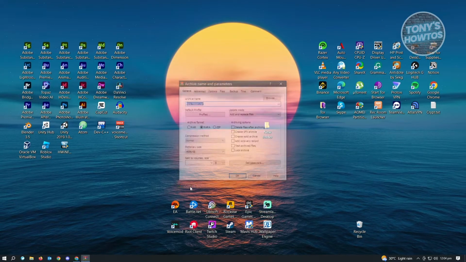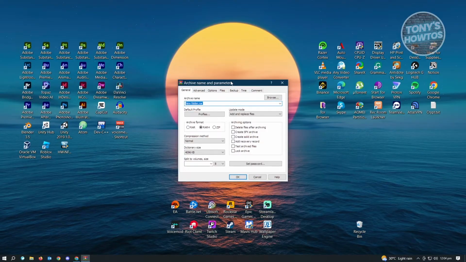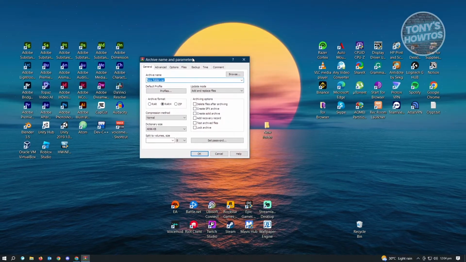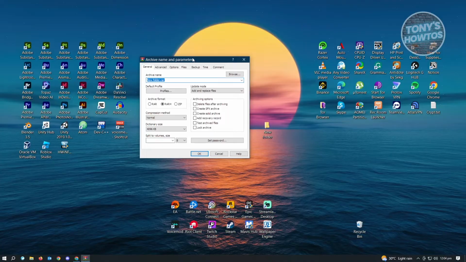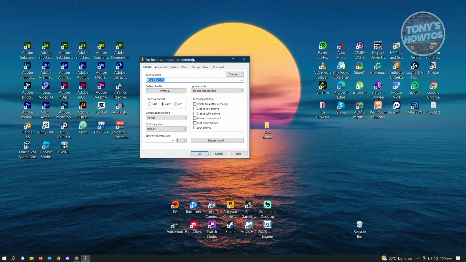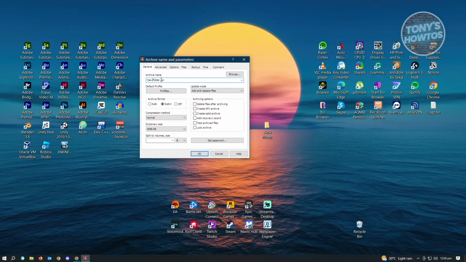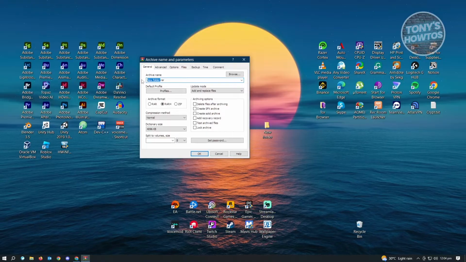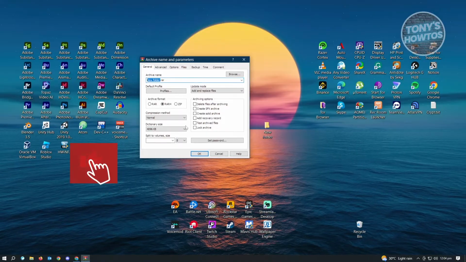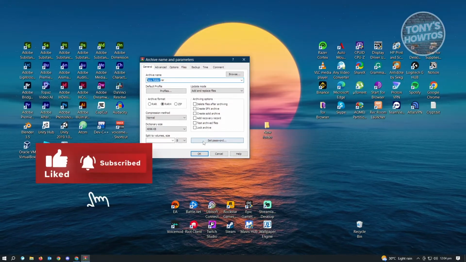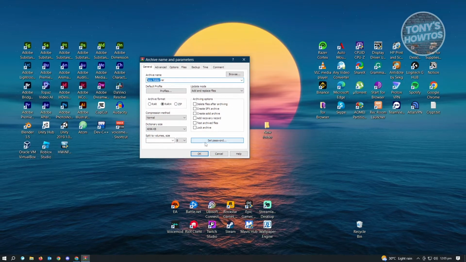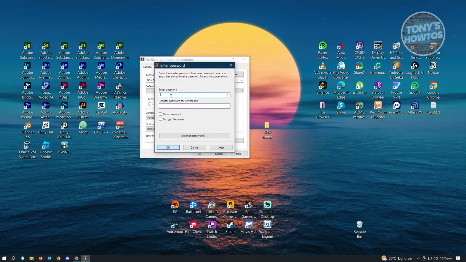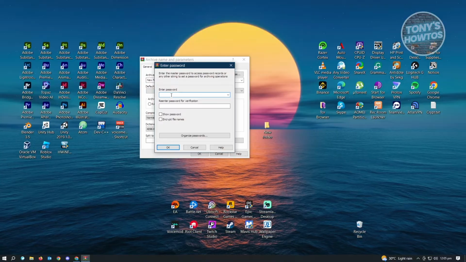Just click on add to archive, and from here you have the options to create our archive or RAR file. So how do we use it? Here we have the archive name. Enter the appropriate name for your archive, and once you've done that, the next thing to do is set the password for it. Just click on set password, and from here enter your password.